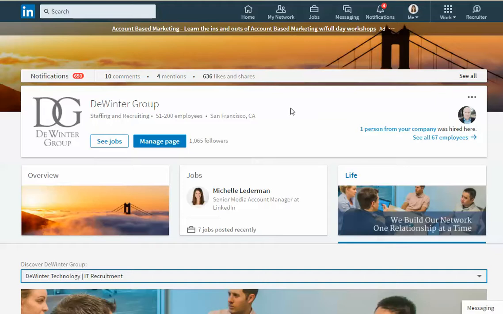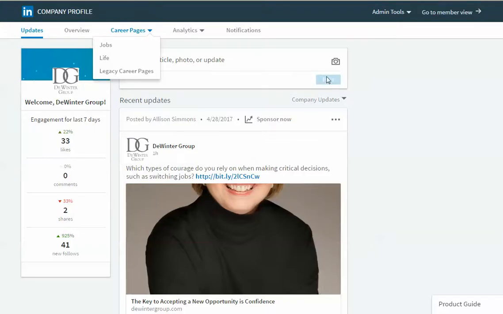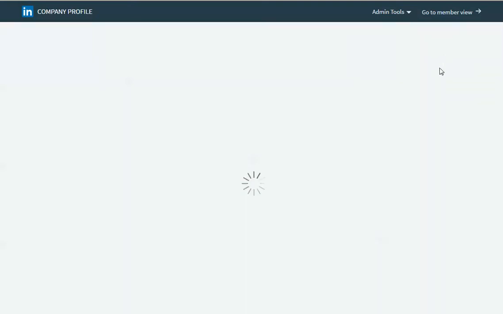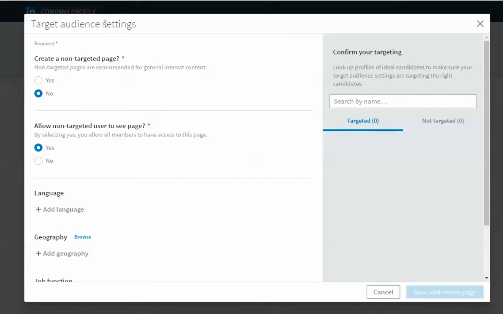In order to get started on creating multiple views, you want to go into Manage the Page, into the Admin Center, go back into the Life section, and here you'll see the two views that are currently published. To build a new view, you want to click Create New Page. Once you create a new page, it's going to ask you a few questions.